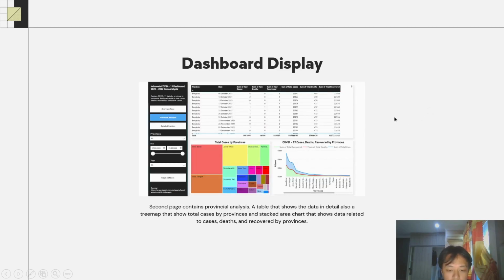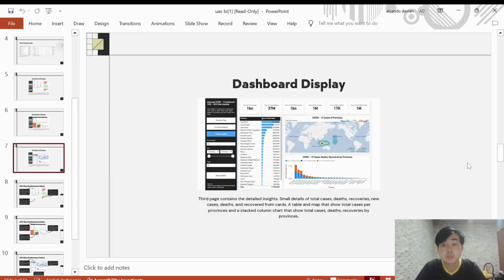And then the second page contains provincial analysis: a table that shows the data in detail, also a tree map that shows total case by province, and a stacked area chart that shows data related to case, death, and recovered by province. Cards for case, death, recovery, new case, new death, and new recovered. A table and map that show total case per province and a stacked column chart that shows total case, death, recovery by province. This we can see in the dashboard display.